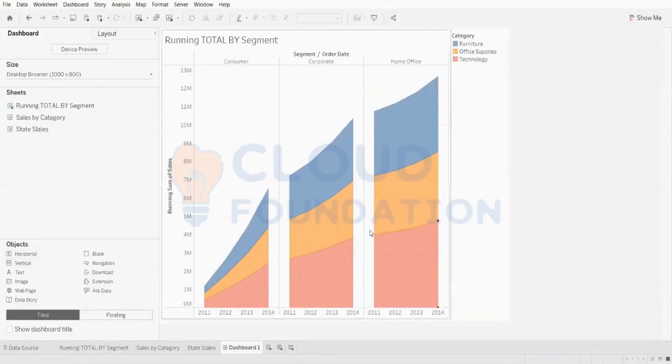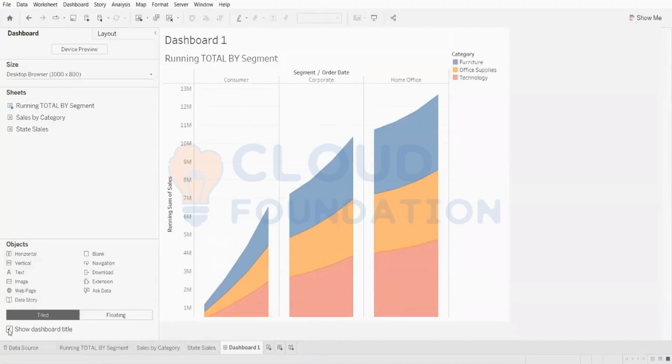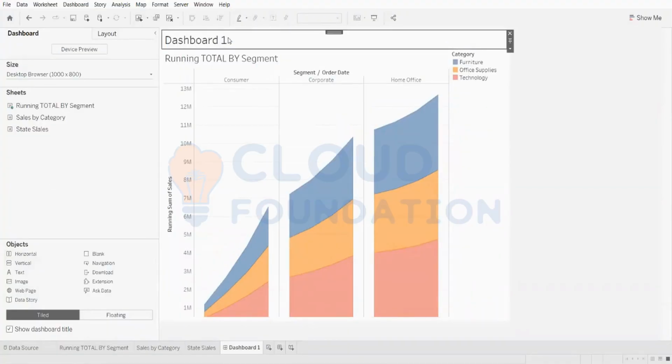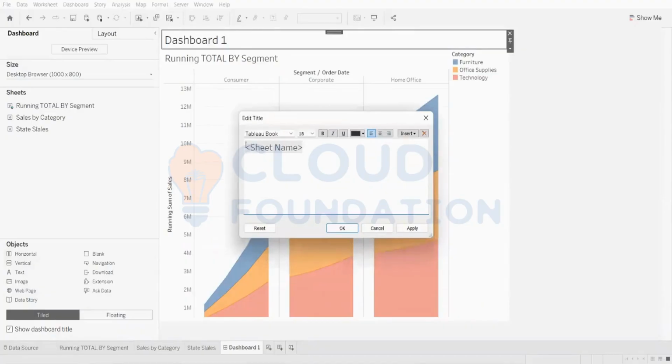Now this is your dashboard. If you click on this checkbox, show dashboard title, the dashboard title comes up and you can just go and write whatever dashboard name you want to give. Say suppose Tableau training demo.